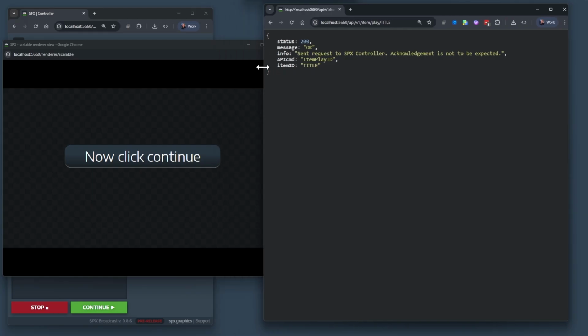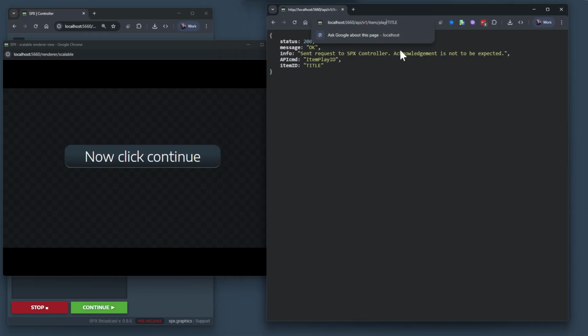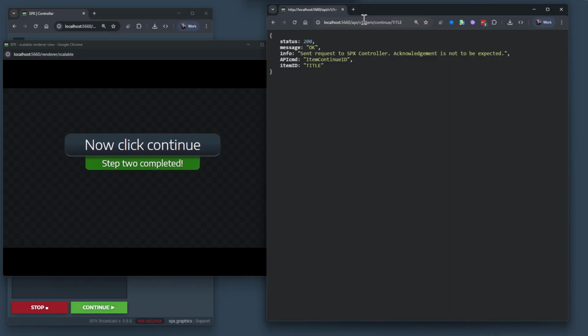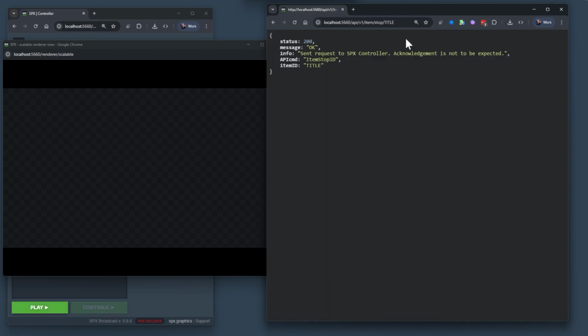So now we have it in here. We can change the play command to continue. And now it went to there, and we can also obviously stop it. So that means that these kind of commands can be put into action using some kind of external device, such as a Stream Deck panel or a software, like automation software.